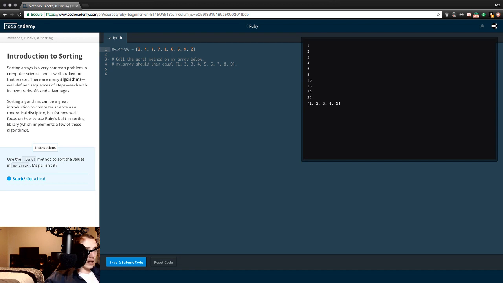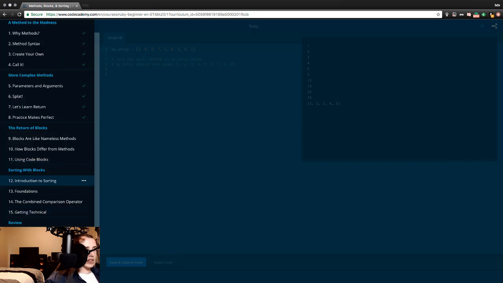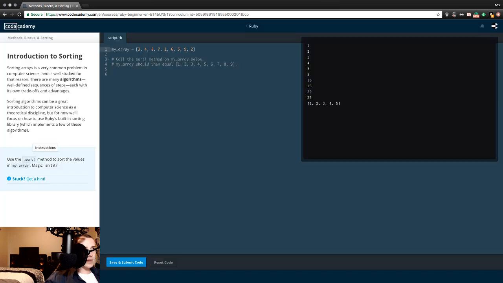Okay, 12 of 19. Introduction to sorting. Sorting arrays is a very common problem in computer science and is well studied for that reason. There are many algorithms, well-defined sequences of steps, each with its own trade-offs and advantages. Sorting algorithms can be a great introduction to computer science as a theoretical discipline, but for now we'll focus on how to use Ruby's built-in sorting library, which implements a few of these algorithms.